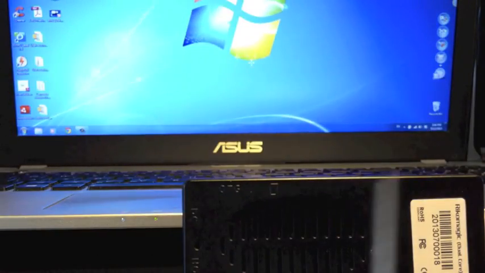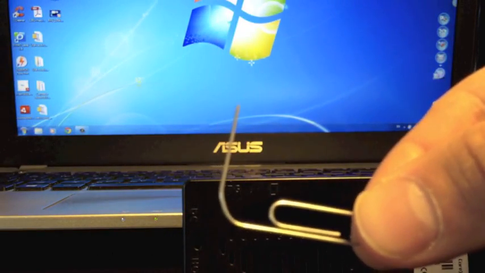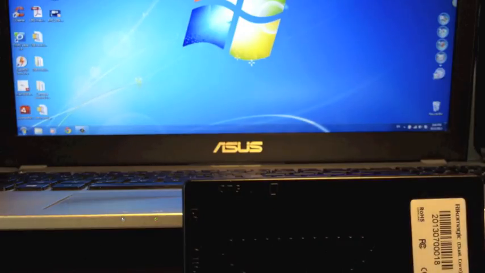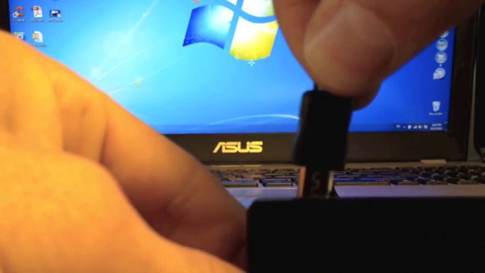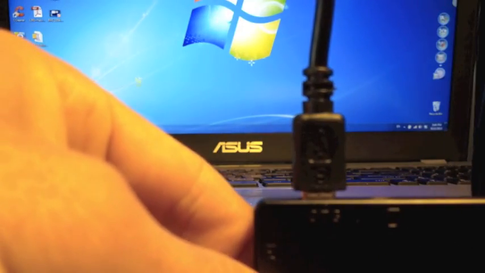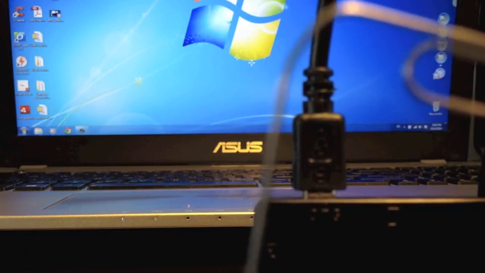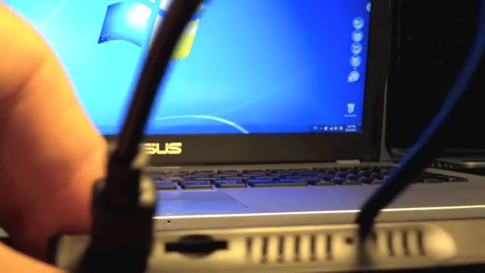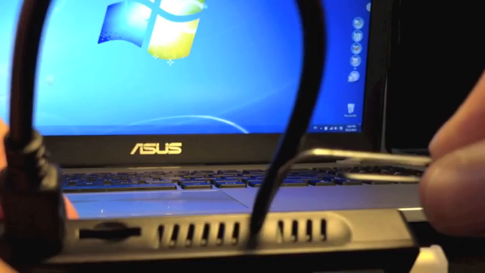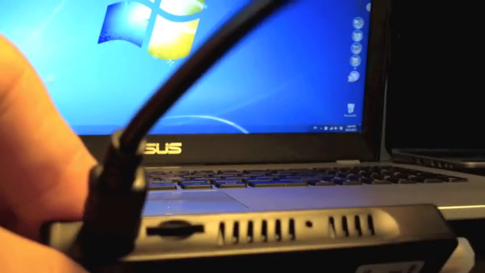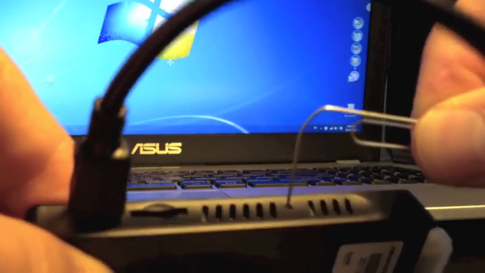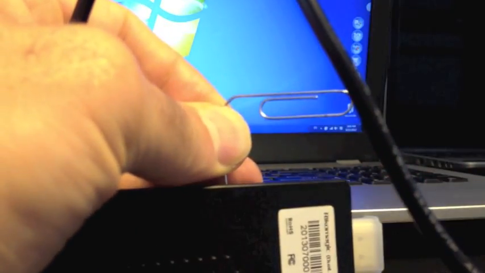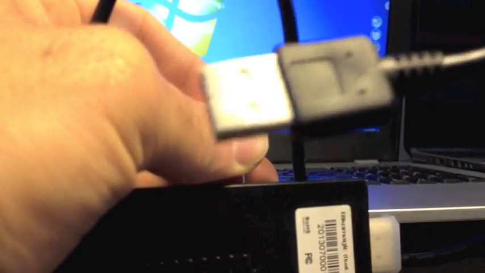And lastly, we're going to need a small paperclip to complete the process. First, connect the OTG. Second, use the paperclip to press the small button found in the small recovery hole. And third, connect the USB end of the cable to your computer.